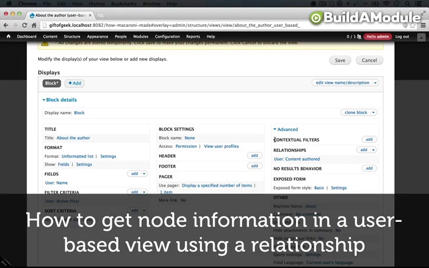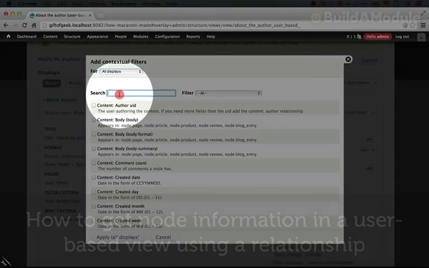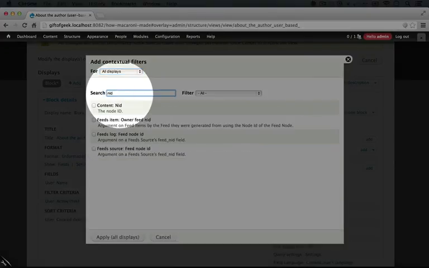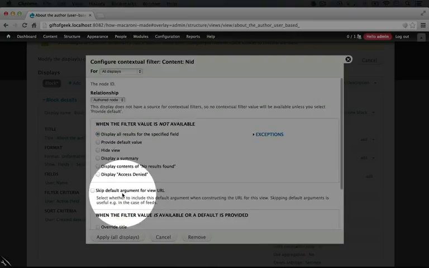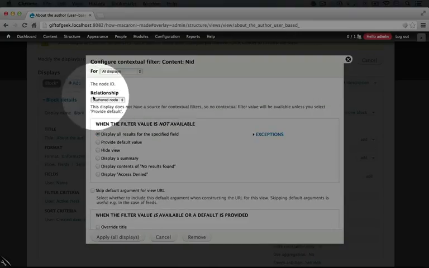Let's see if we have some additional contextual filter options now. I'm going to click Add, and now if I type in NID, you see we now have content NID. All right, so this is actually what we need. I'm going to check it just like we did in previous views and click Apply All Displays.